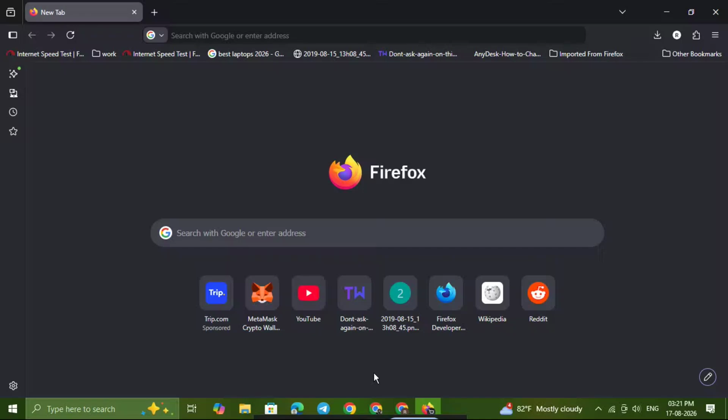If you want to make your Firefox browsing faster and more convenient, one of the best things you can do is add a shortcut right to your Firefox homepage. This is a simple way to keep your favorite websites just one click away every time you open a new tab. In this video, I'll show you exactly how to add a shortcut to the Firefox homepage in just a few easy steps.